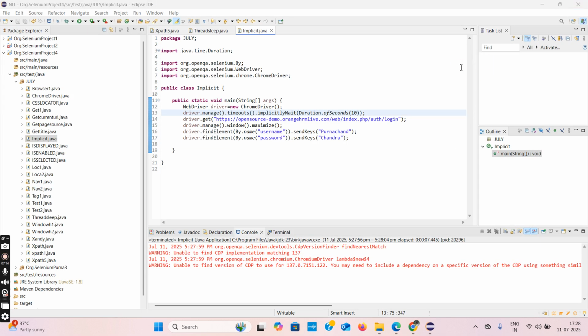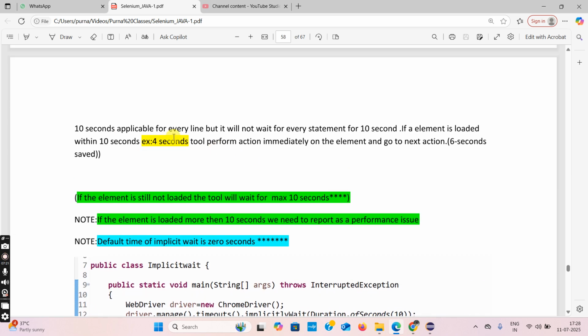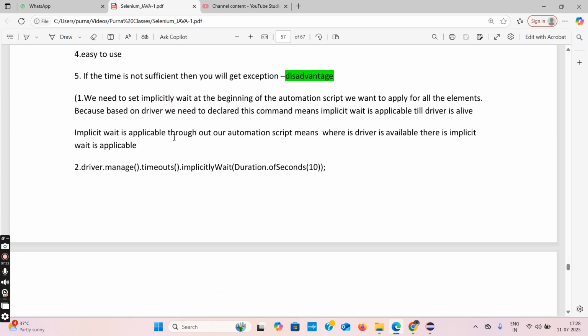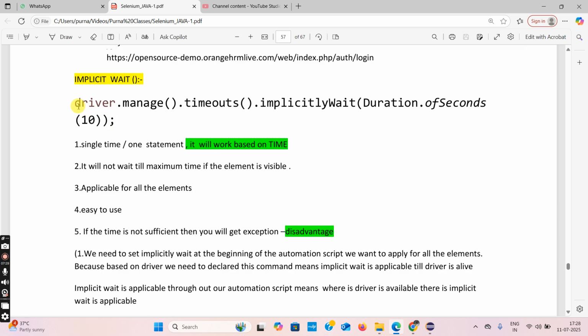Okay, so where is the WebDriver object available? See this. There, implicitly wait is available. Okay, it is applicable for all the elements below.